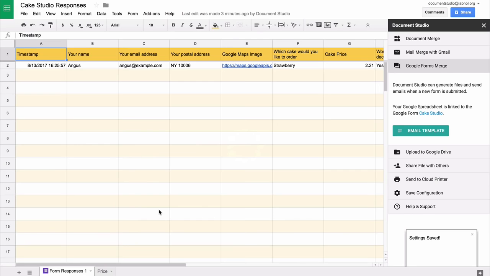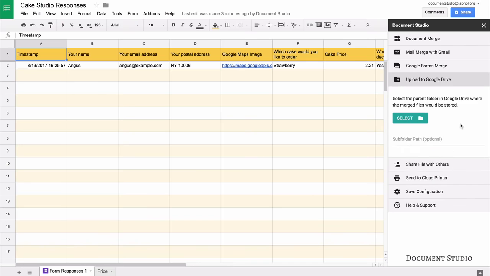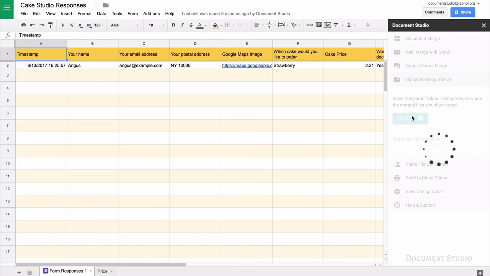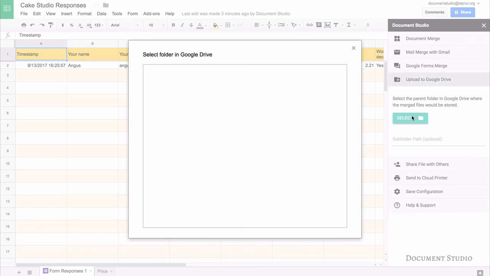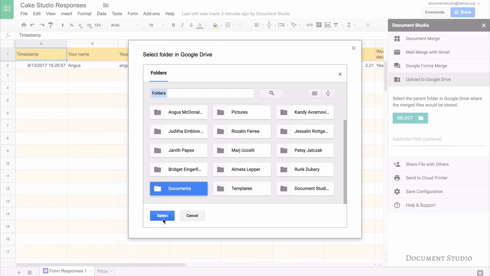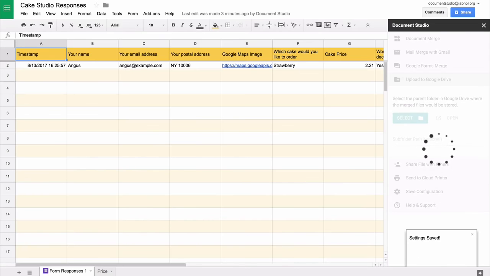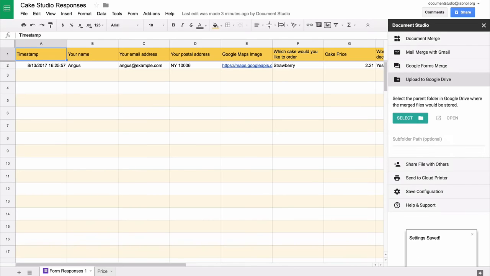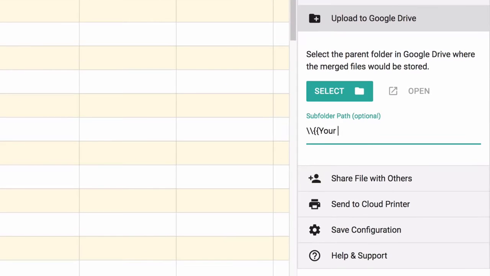Now we'll select the folder in Google Drive where all our invoices and orders would be saved. Now if you're expecting too many orders, your Google Drive folder can quickly get cluttered, so what we can do is we can neatly organize these files into subfolders. These subfolders can also be dynamically generated based on your form answers.